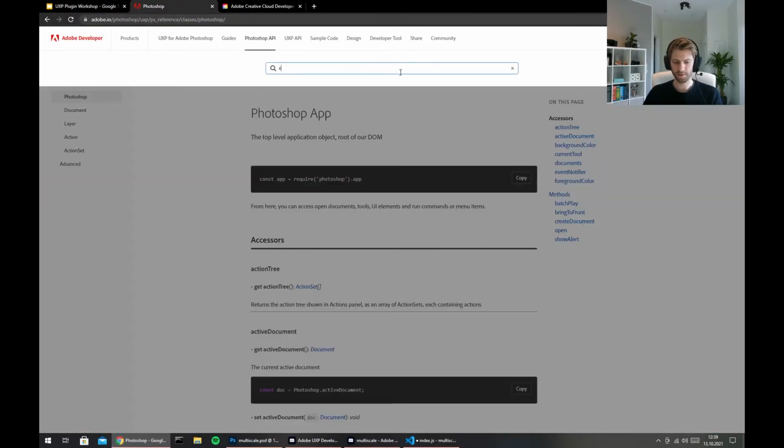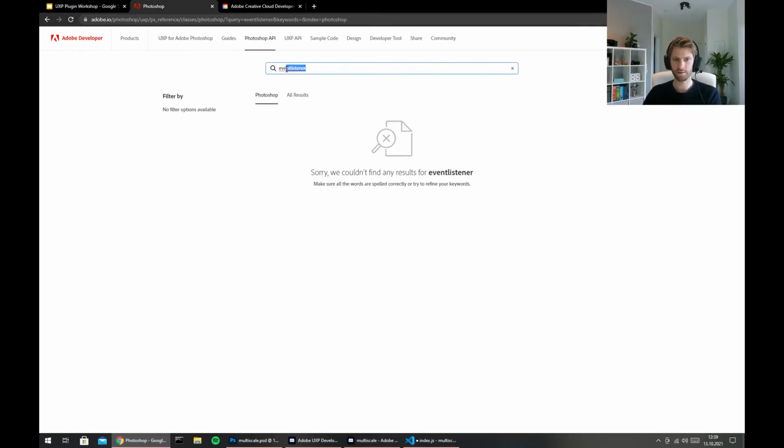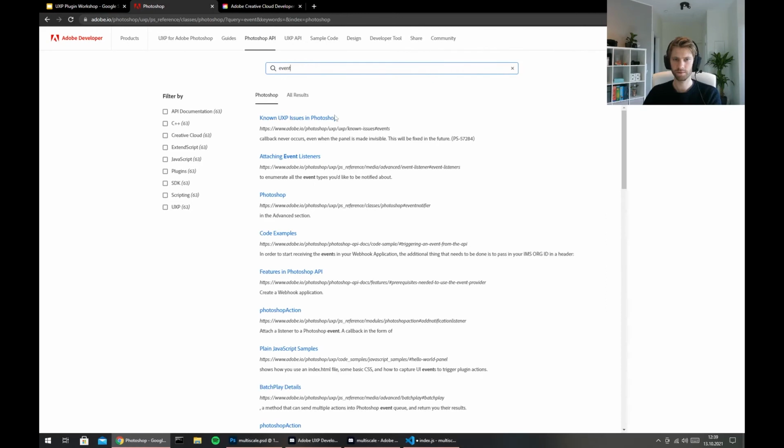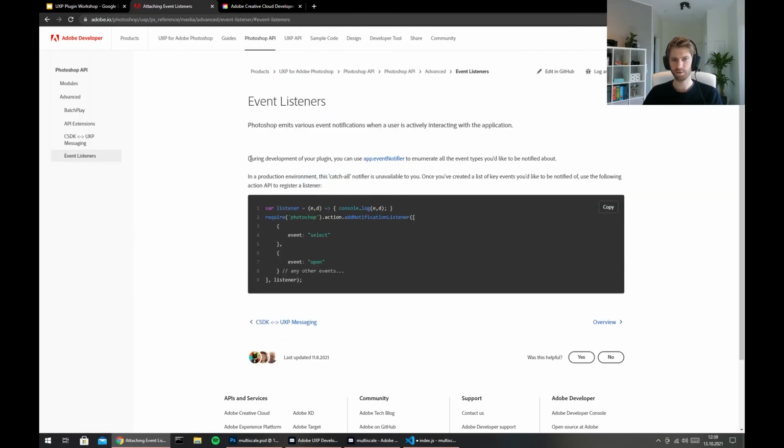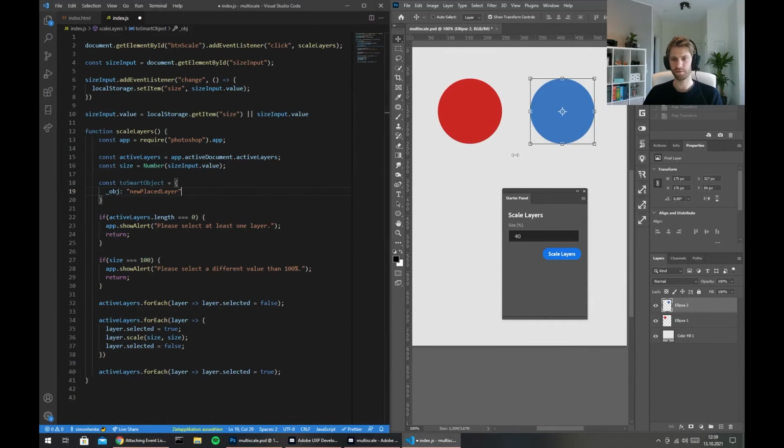search for event listener here, or attaching event listeners, and it will tell you that during development, you can use app.eventNotifier to listen to all events. And you could do this, then do some event in Photoshop, check out this descriptor or this event name here to write your descriptors for batch play.